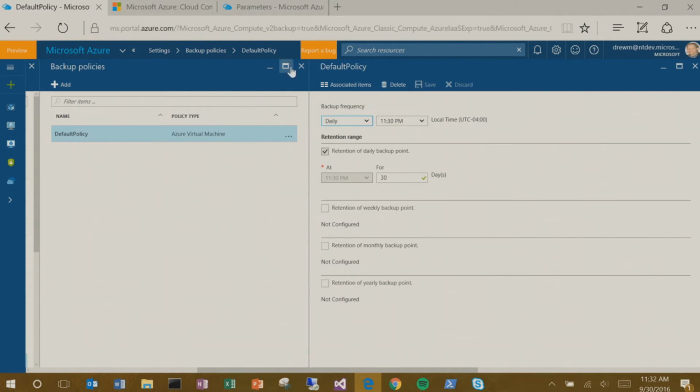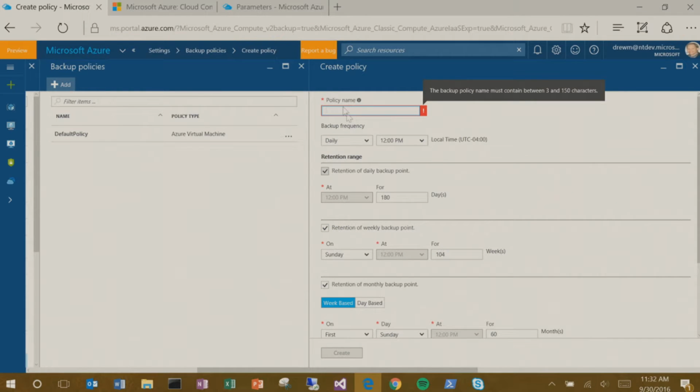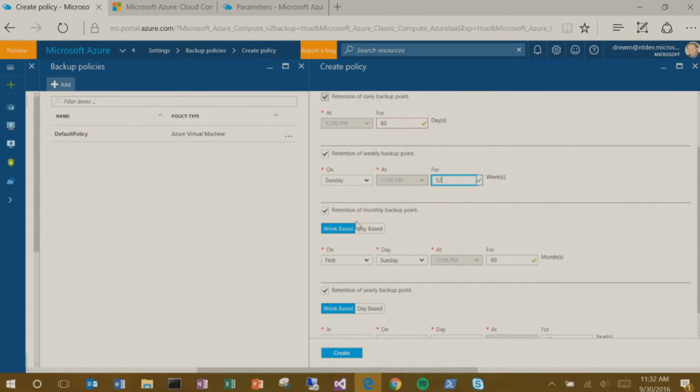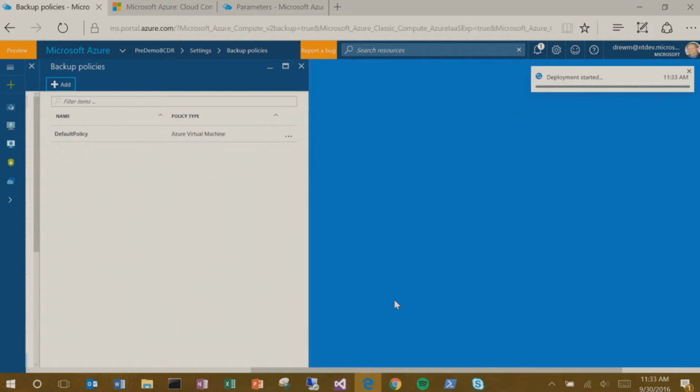If I want to do something more advanced, I can come in here and say I want a new policy, and we'll say this is a more robust policy. We'll keep a VM backed up daily for 60 days, then we can do a weekly. Let's say I keep that for a year, and then maybe I'll keep 60 monthly backups, so I've got 5 years of monthly, and at that point I don't think I need to keep yearly backups. I can create that policy, and now that policy can be used.